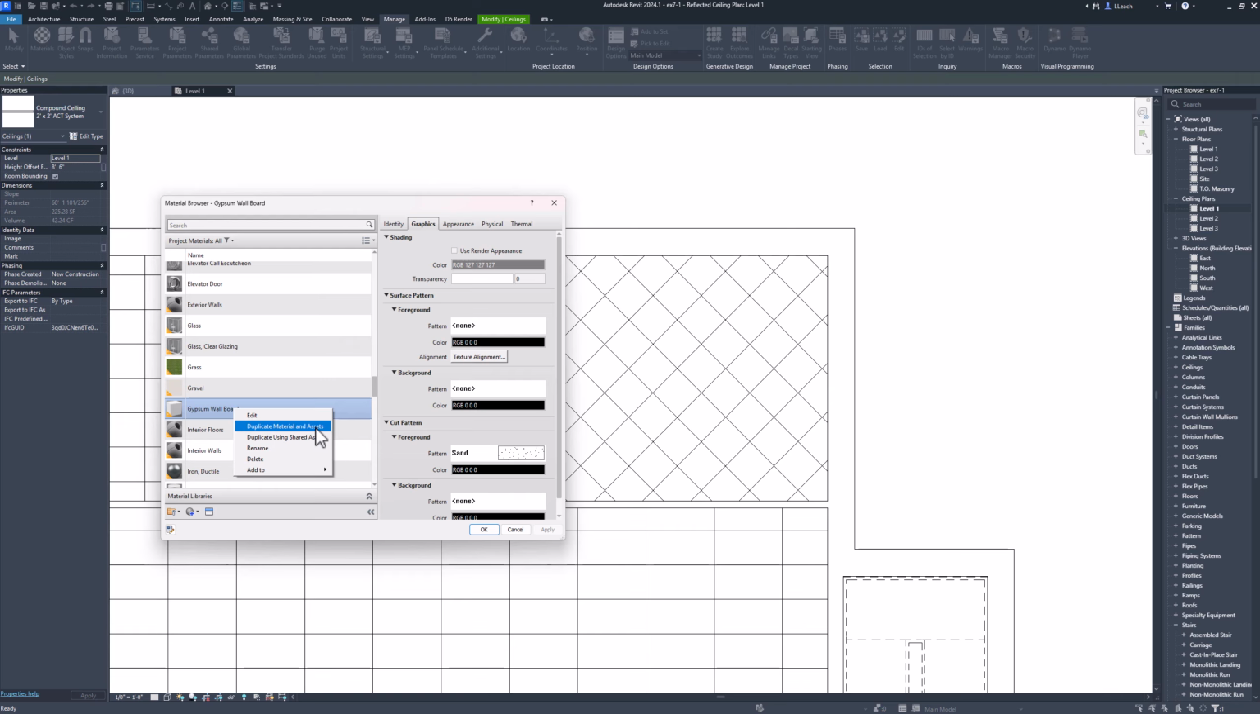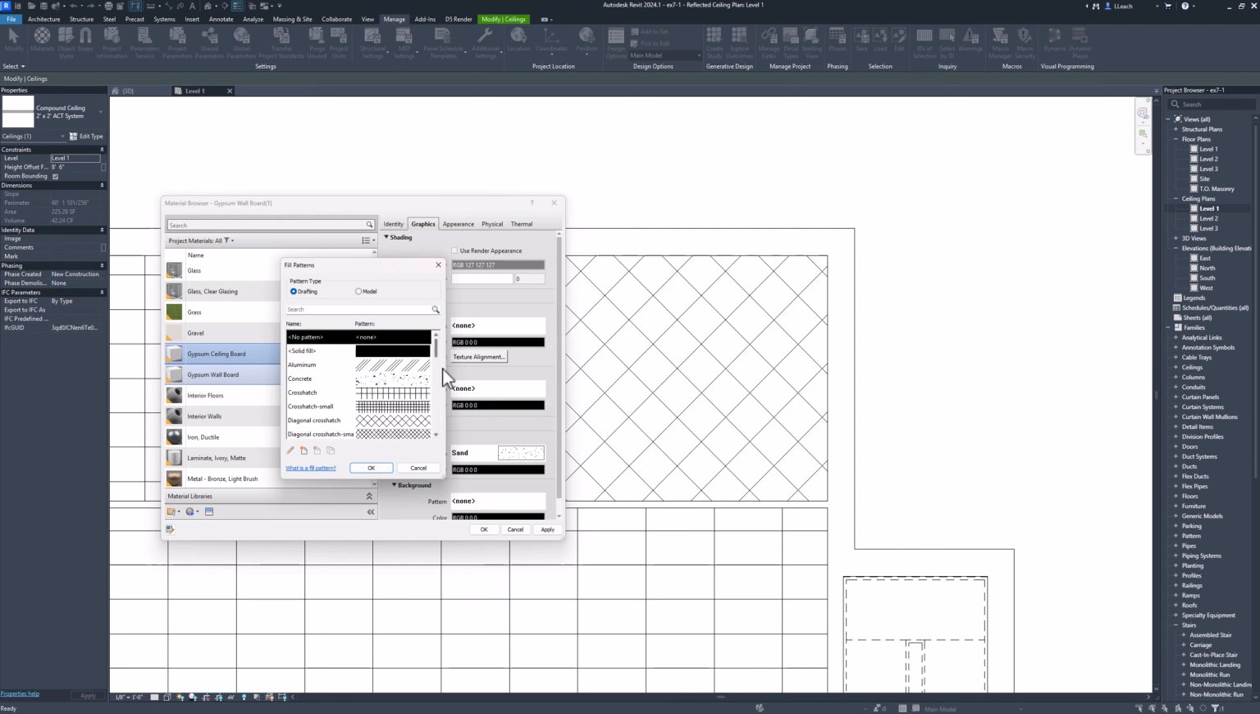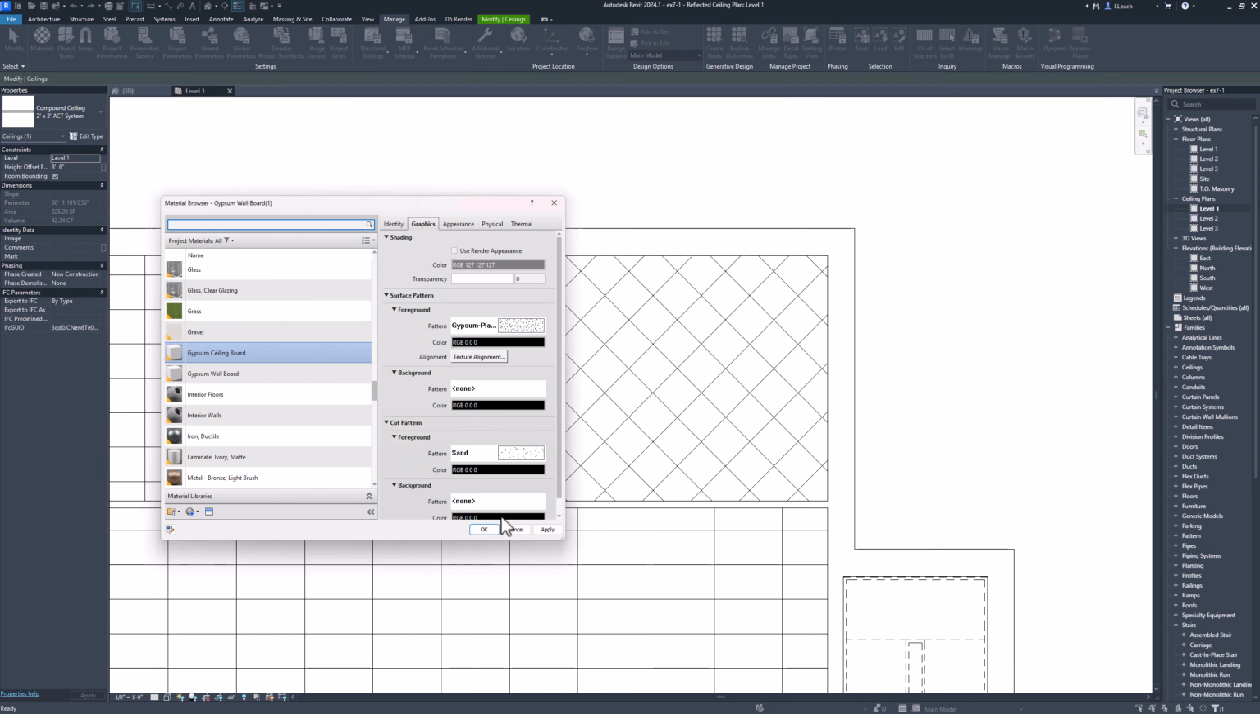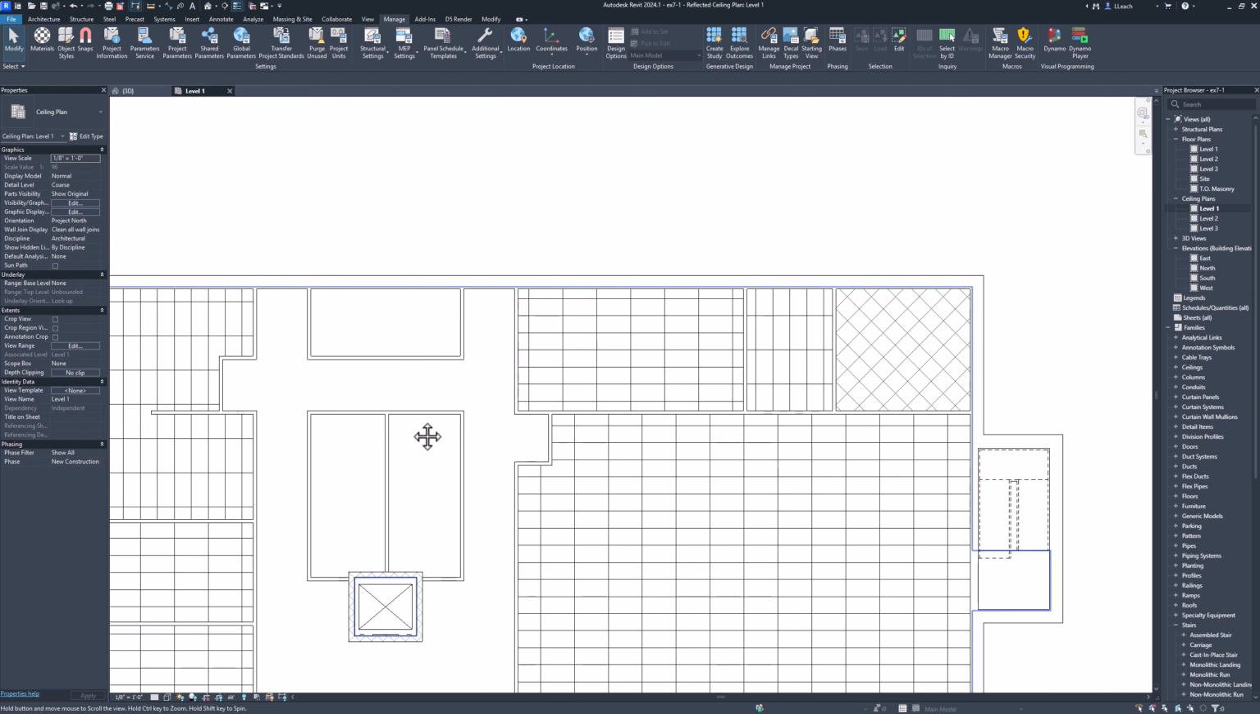I'm going to select materials and assets. And then I want to rename this to gypsum ceiling board. Ceiling. Delete that one. I don't need that little one on the end. Get rid of that. And for my foreground pattern, I'm going to select gypsum plaster. I'm going to click OK. Click OK again. And now I'm going to zoom out a little bit because I want to work on this area in here.